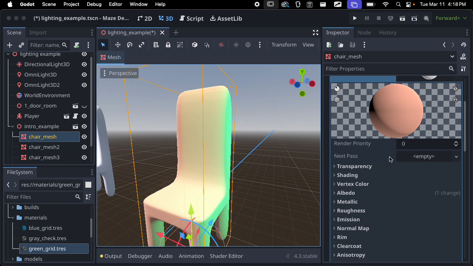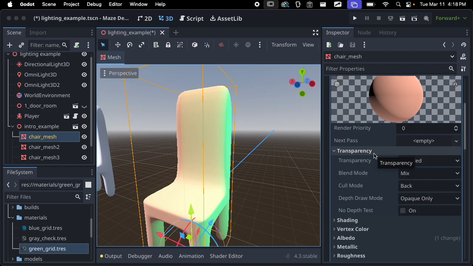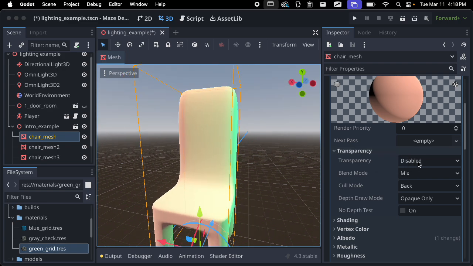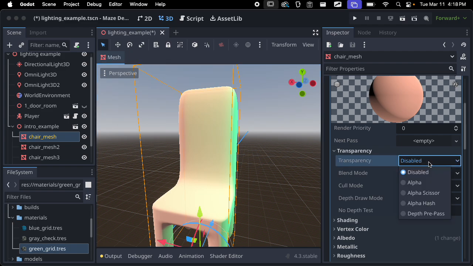If we go back up here, we can see there's transparency, so you can actually make the materials transparent. If you were making like a window or something like that, that might be useful. This is pretty processor intensive, so I don't recommend doing this unless you really need to.